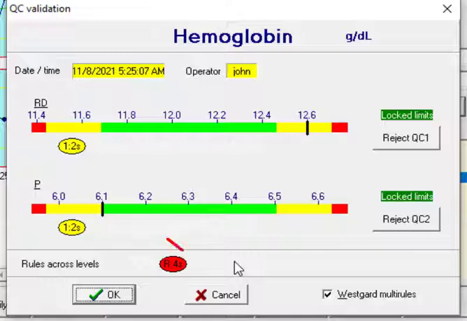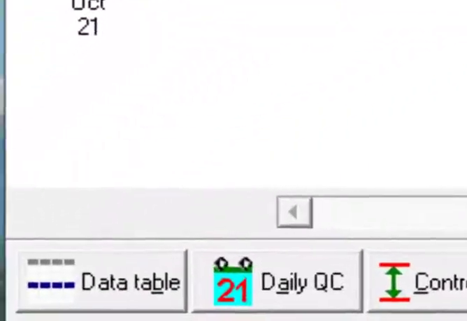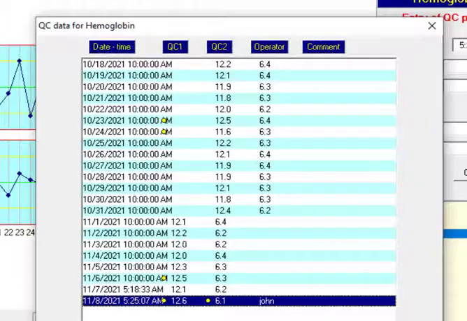Here R4S has been violated. I press OK to confirm it. For example, here in data label you can see them. We can see the color change to red, yellow.